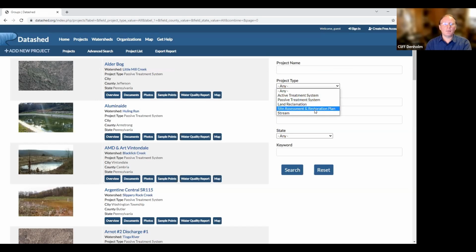There is a place to put what we called site assessment and restoration plans. This is the idea that maybe you don't actually have a treatment system yet, or maybe you're in a planning phase where you're developing a restoration plan, and you could create a project to store your water monitoring data associated with that. So you could put all your discharges in there, and that sort of thing.